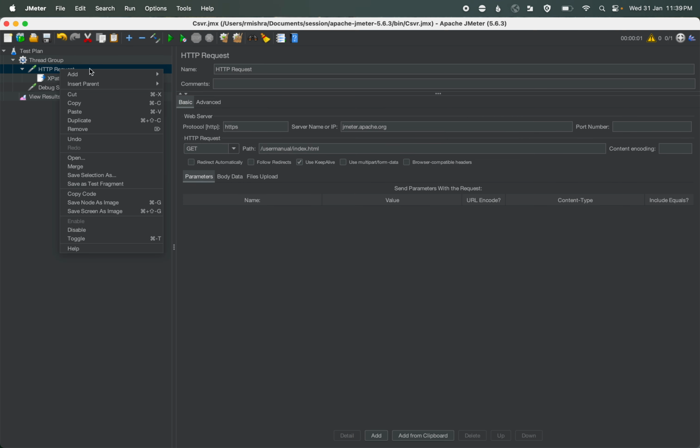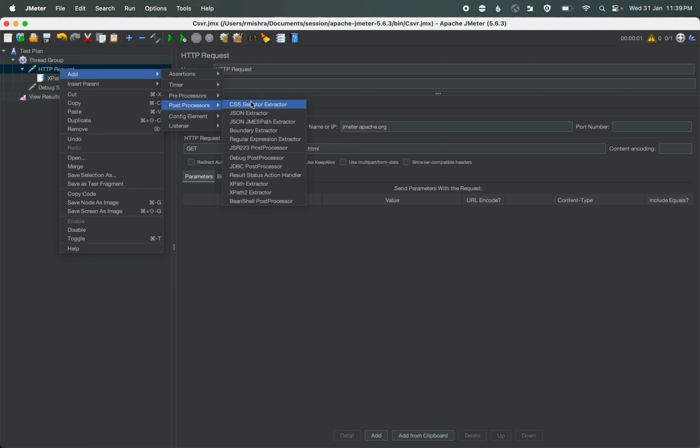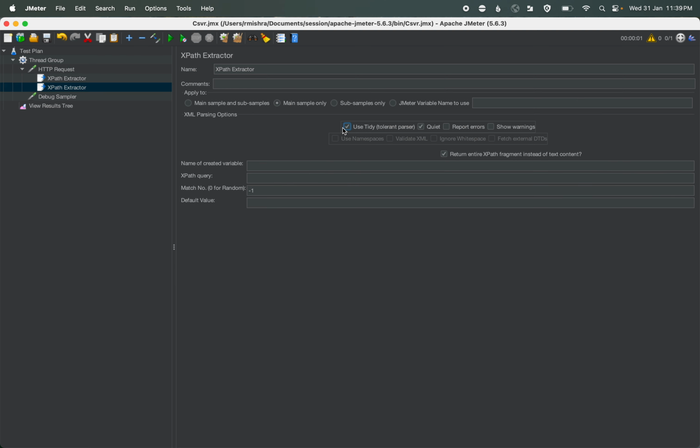You can get the title also. Go to the post processor and here we need the XPath extractor, use name t. So it is a simple way, which we use in Selenium. So the same way we can use it.